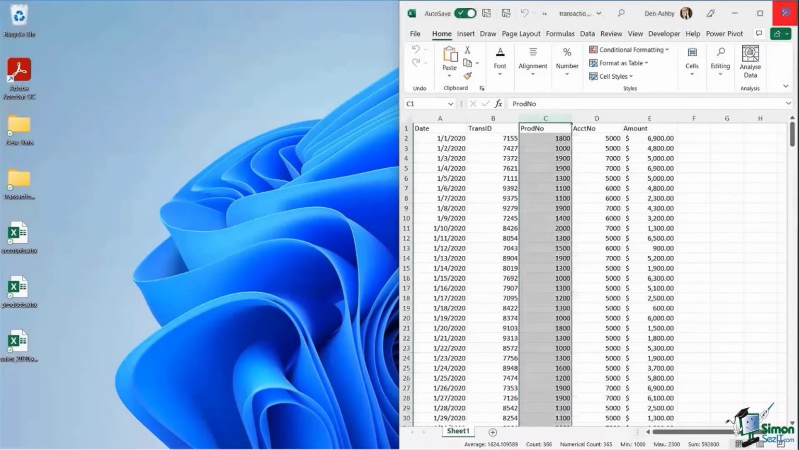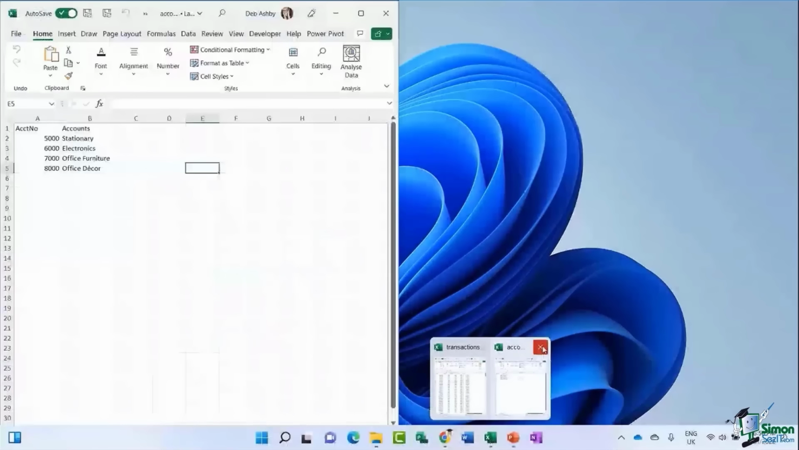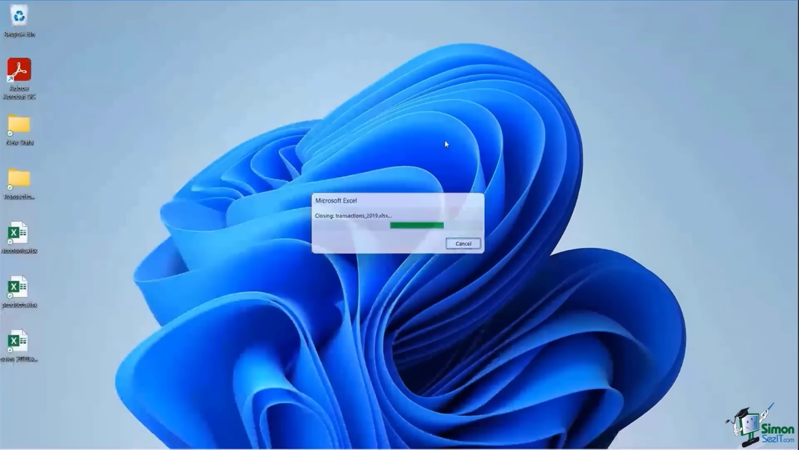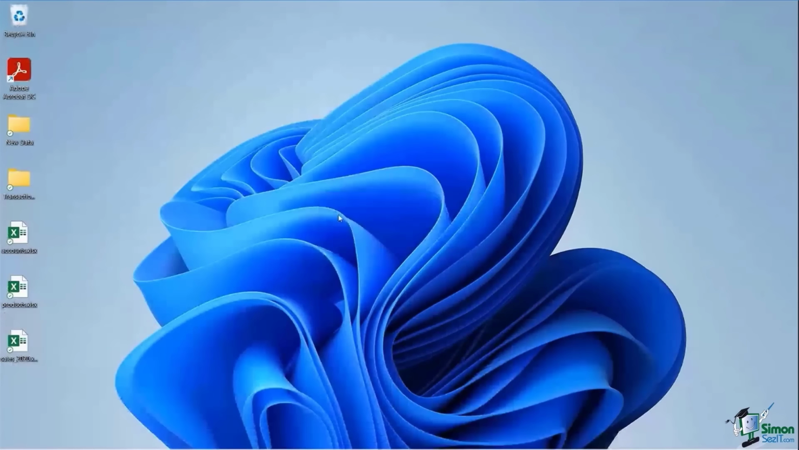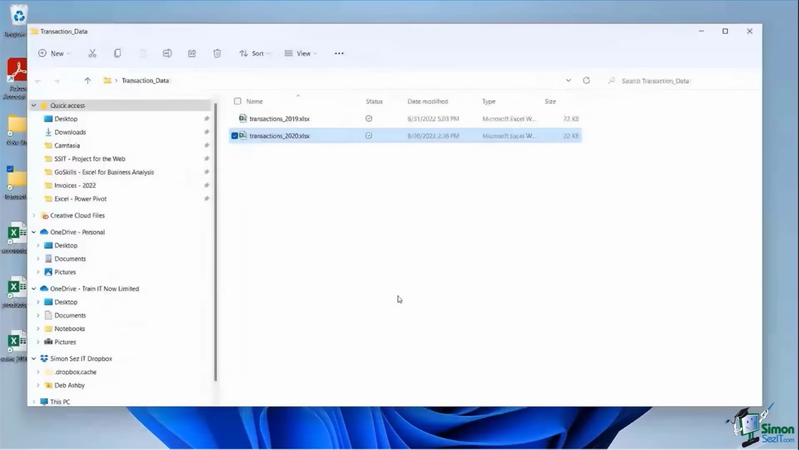Now, I'm just going to close down all of the files that I've currently got open. Do I have anything else open? Yes, I do. Let's close down both of those and make sure that that is closed. And I'm just going to double click to open up the transaction folder again. So the first thing that we're going to do here is combine both of these files together into one big file. Now, notice here that I've got them stored in a folder called transaction data.